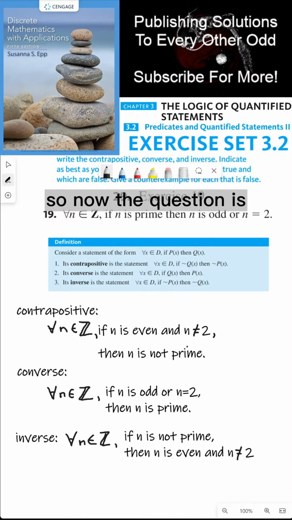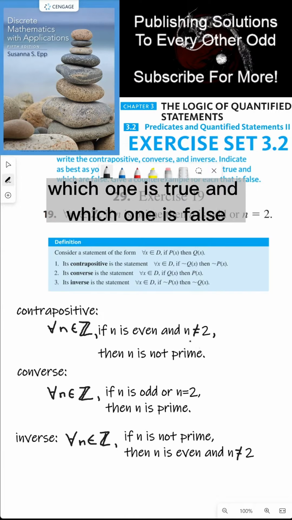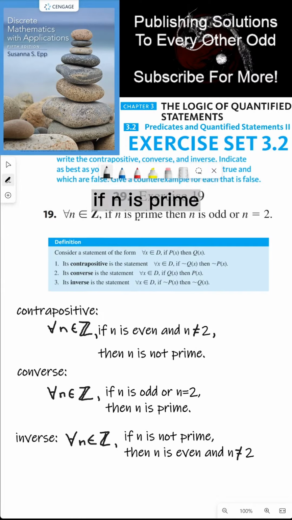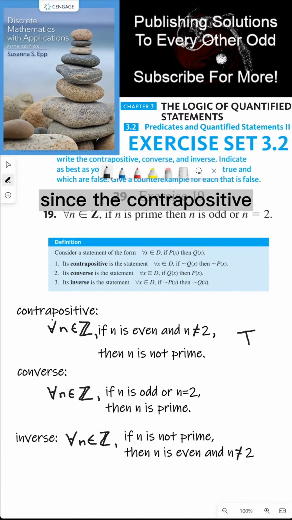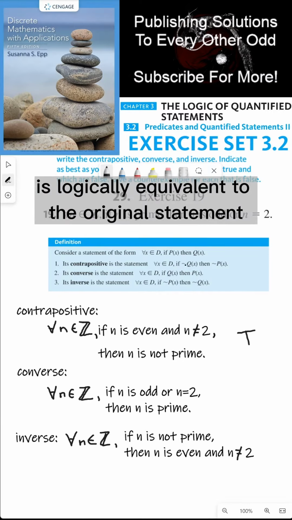So now the question is which one is true and which one is false. So the original statement, if n is prime, then n is odd or n equals 2, that's true, which means that the contrapositive is true, since the contrapositive is logically equivalent to the original statement.